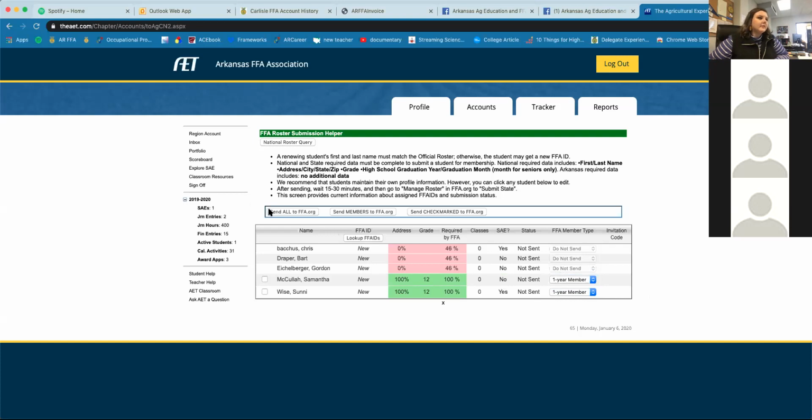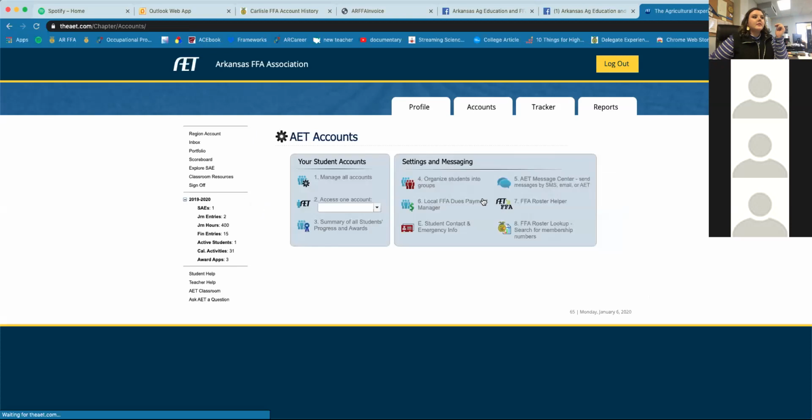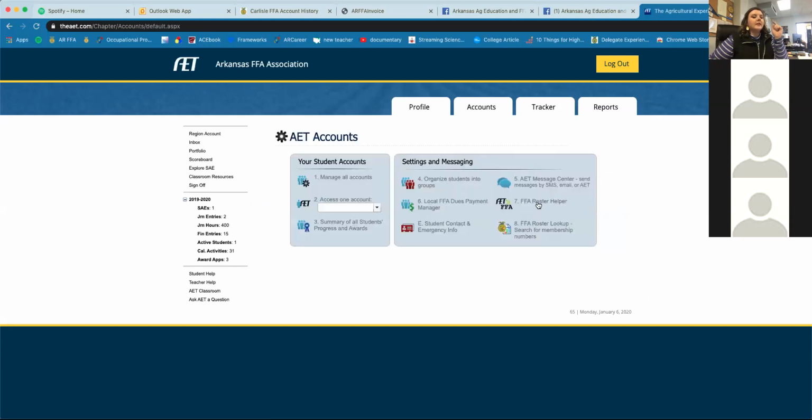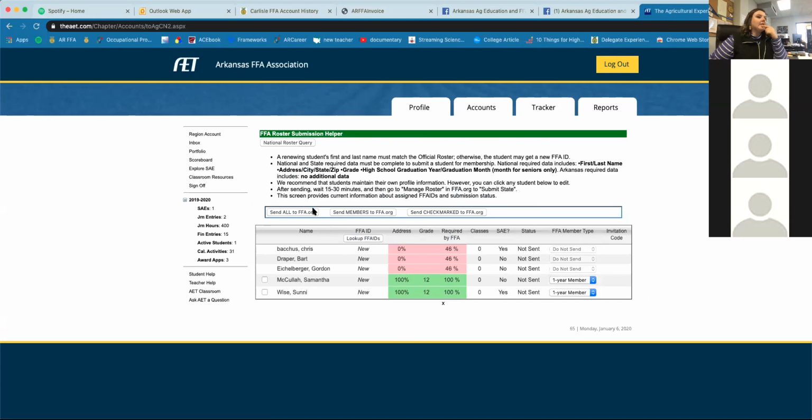If you do your roster from here, it will not show that you've done a roster. So you have to go through number 6. And then you can go and look at it. Do you ever have to click send to ffa.org? You can. I'll be doing it on the 20th, and then again you'll do it. So this is what needs to be done by the 20th.